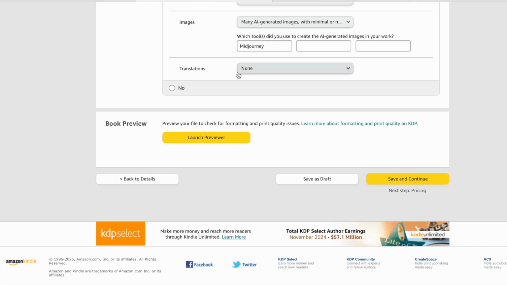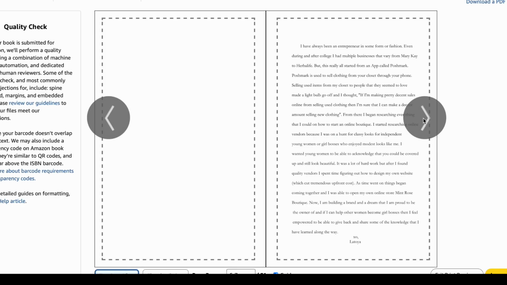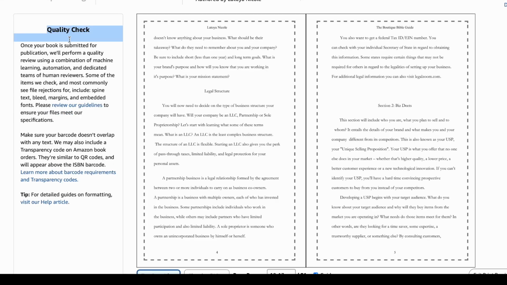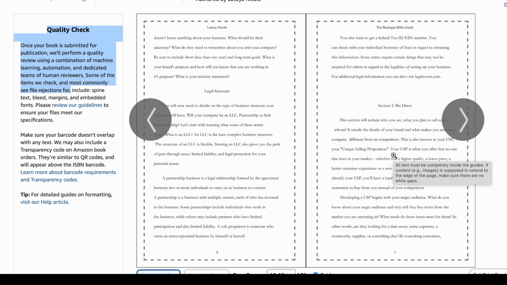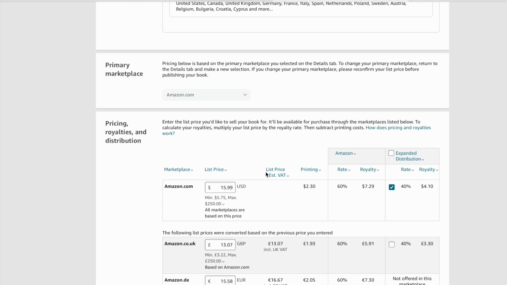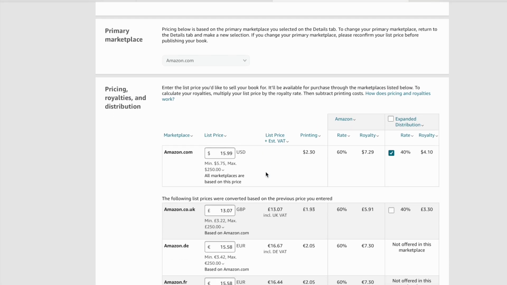Make sure everything's filled out with the AI generated content and then go ahead and click on Launch Previewer. Look through everything to make sure it looks correct for you. If you have any errors, then you'll usually see it on the left side. It'll be in red, letting you know that something needs to be updated or corrected. And if you don't have any, you're good to go. Go ahead and press approve. Rest of the process is exactly the same as the ebook process.